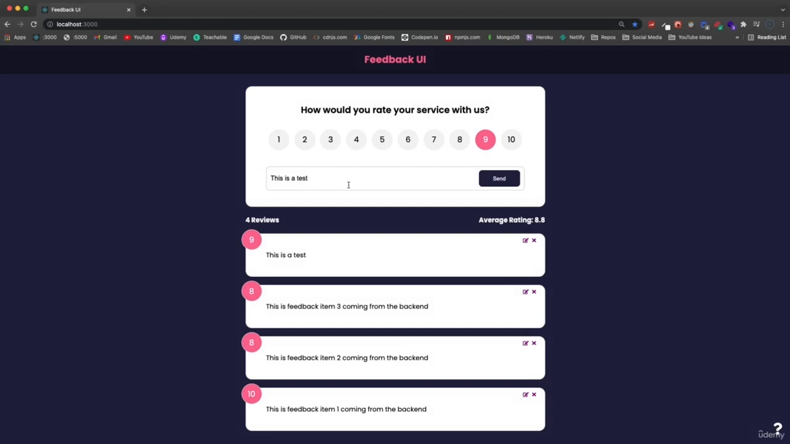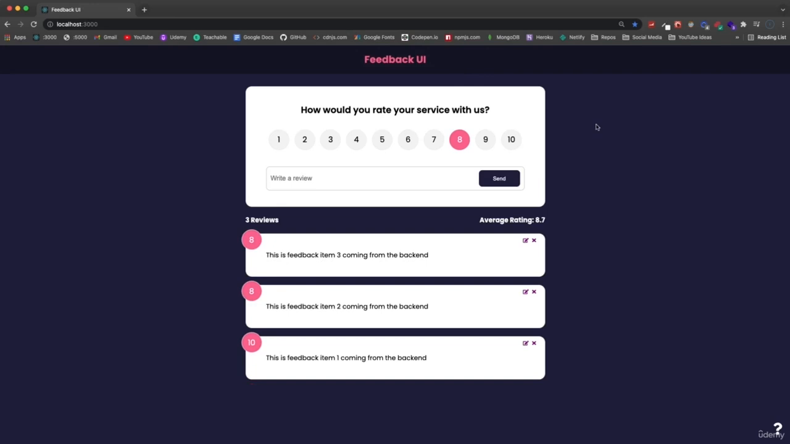So we'll go to this one here and we'll just say this is an updated text, and then we'll change it to, let's say 8, and we send, and you'll see that that will get updated. Okay, we can also delete. So if we delete, we also have a little fade out effect, and the average and the number of reviews will also react to whatever changes in the state, which at first is going to be just kept in the main app component, but then we're going to move it to context using the context API.